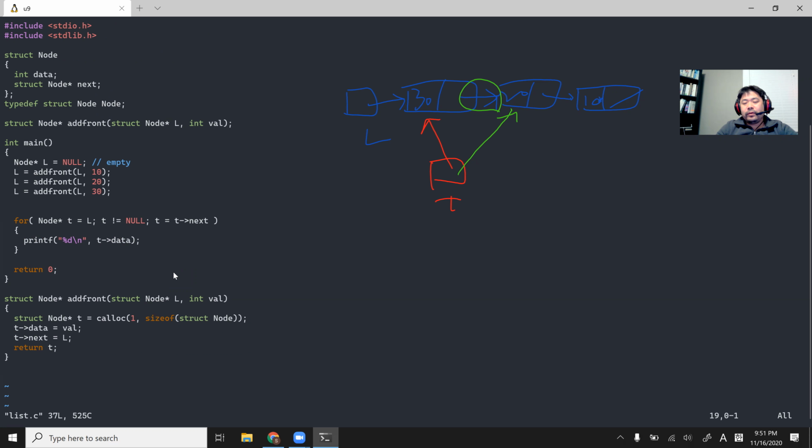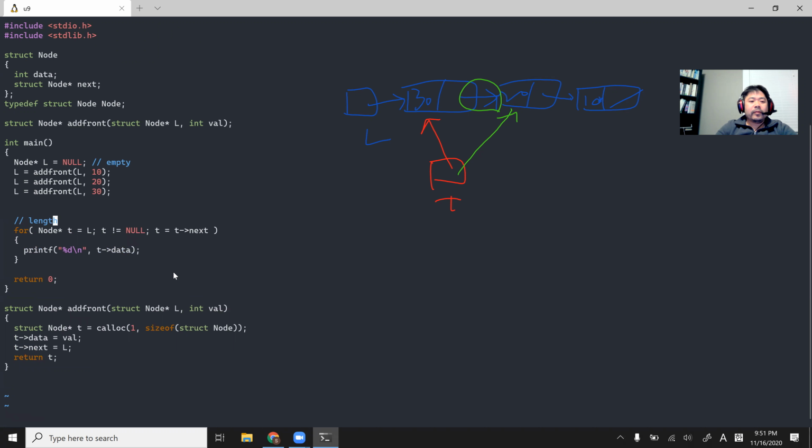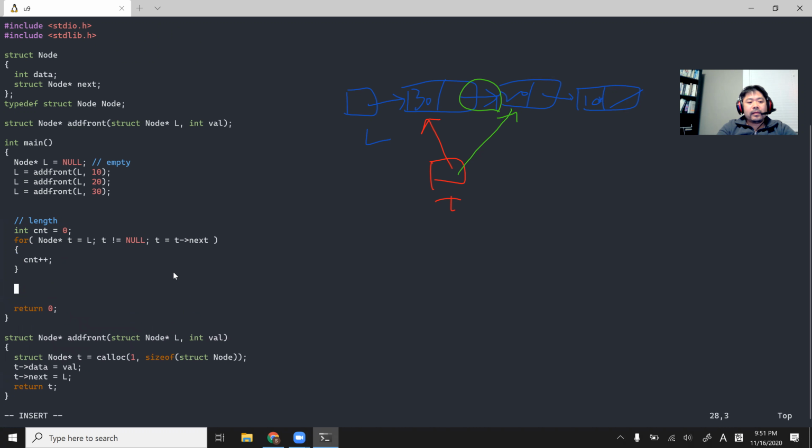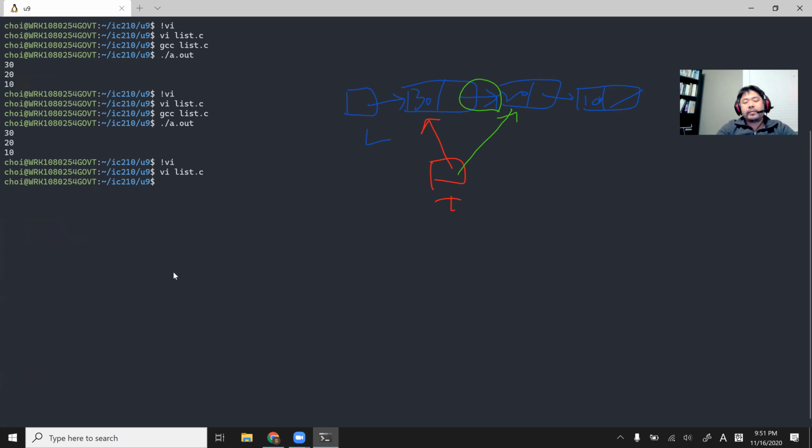Okay. So then what? How do you compute the length? Well, if you access each node, it's easy. Right? Initialize the counter to be 0. And then instead of printing, increment the counter. Okay. And then we are expecting what? So that's how you compute the length.